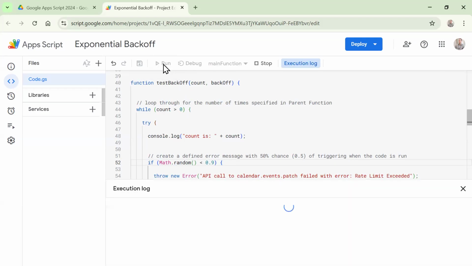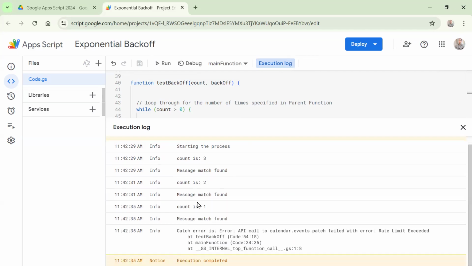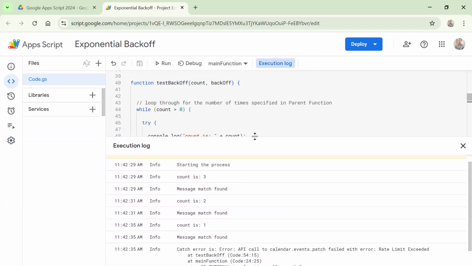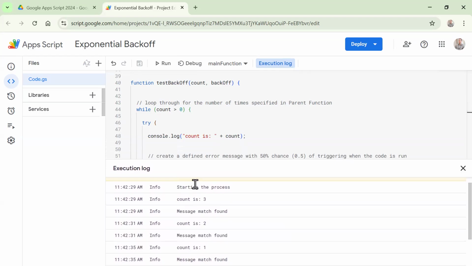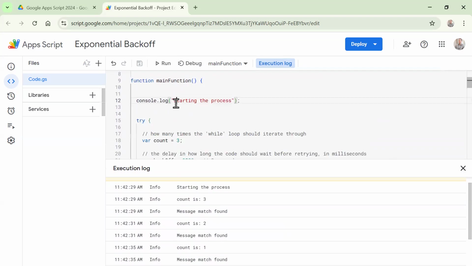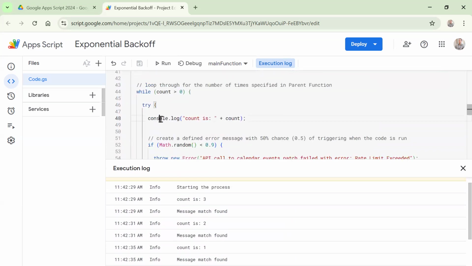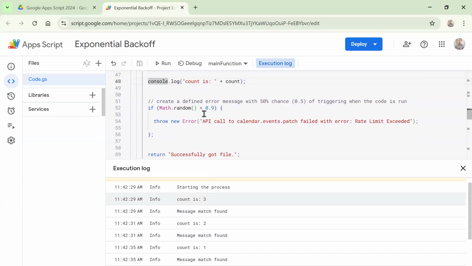So let's run the code and see what happens. We've got some logging going on, and the good news is we've got the error occurring because it's got a 90% chance of actually happening. If I match up the logs with our code, we can see the first thing we did was just start the process. That is that line there. Then if we scroll down, we actually logged the count, which is "count is", and 3 was our starting value. Next, it's going to produce our error message here.